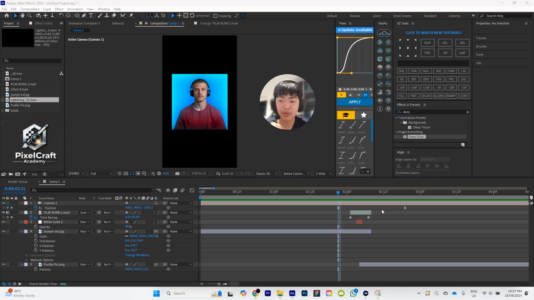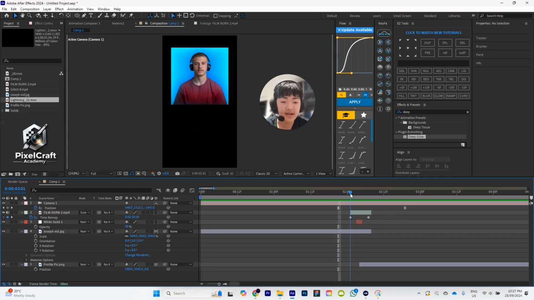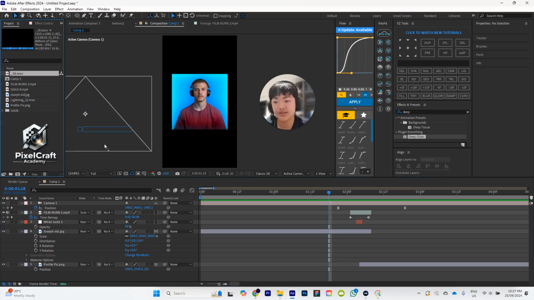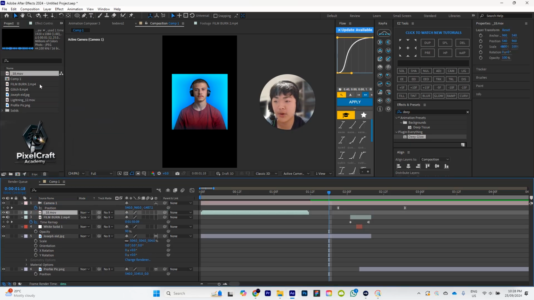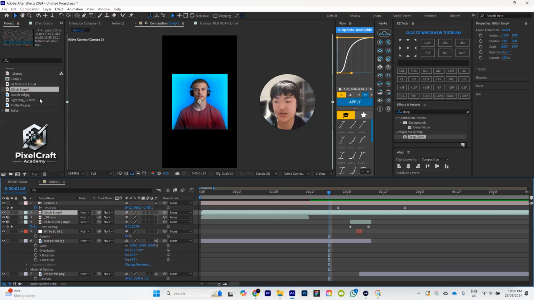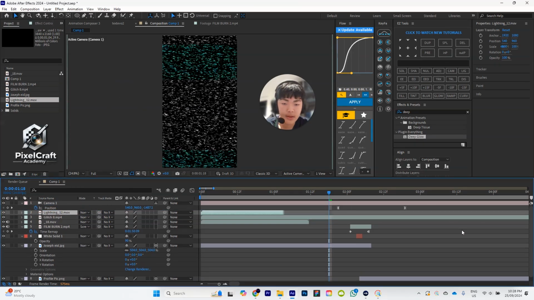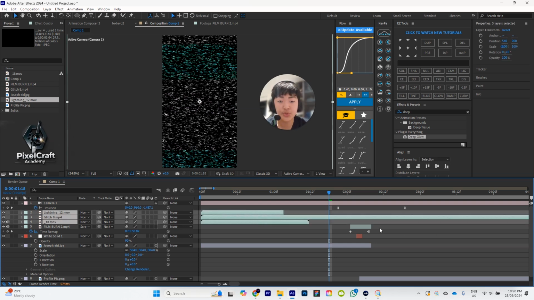Okay, so as I was saying, we can stack a bunch more transitions on top of this one flash transition. So what I've gone ahead and done is imported a bunch of other transitions. Here's another film burn style transition. Here's a glitch transition. And here is a lightning bolt. This probably won't look very good, but I'm just demonstrating what you can do when it comes to stacking transitions on top of each other.